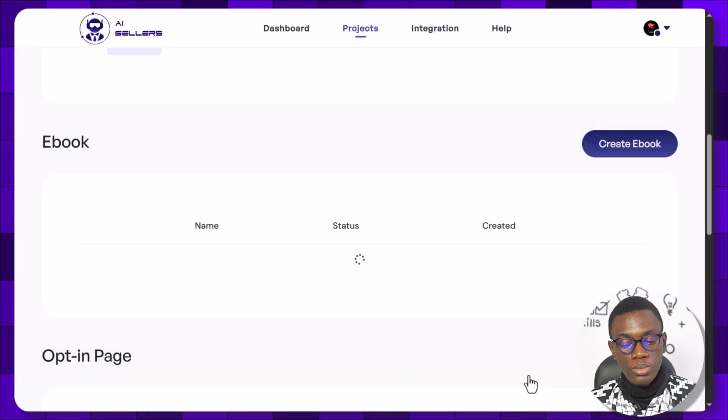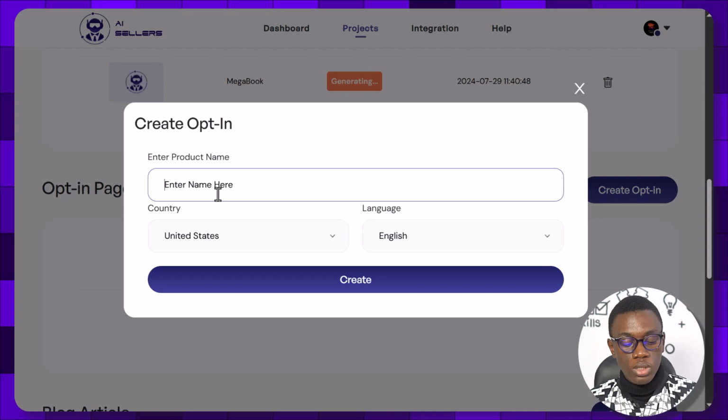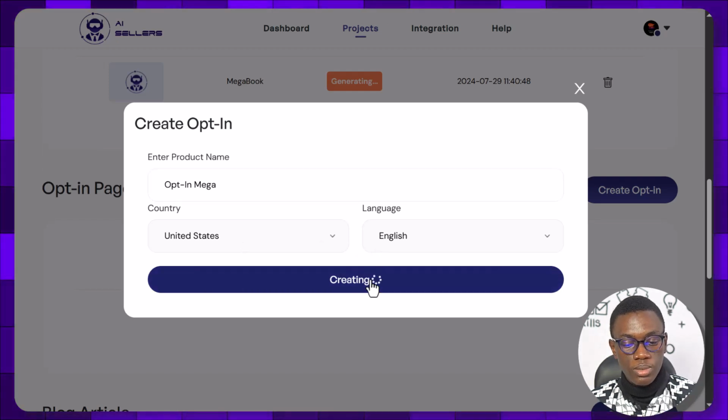and create. You can create an opt-in page. You include names for your opt-in page, country and the language you create.